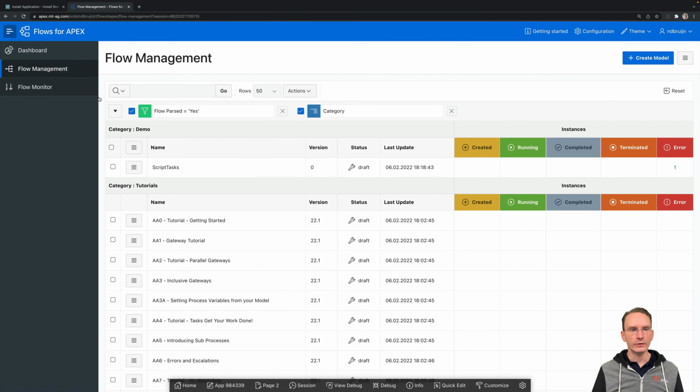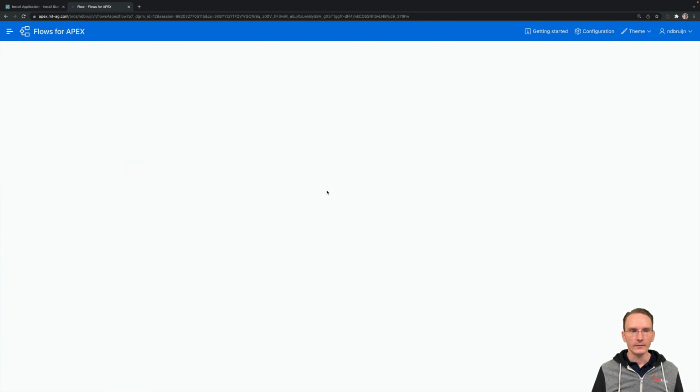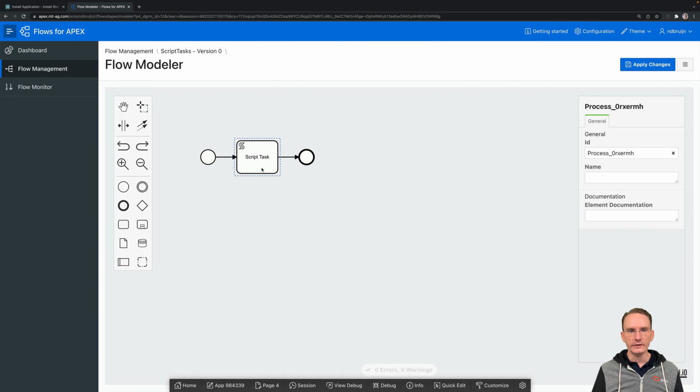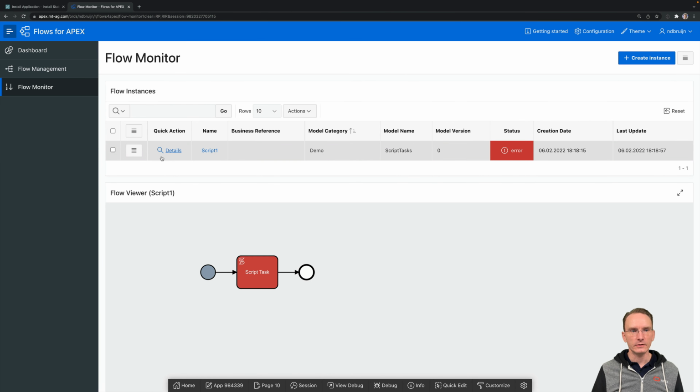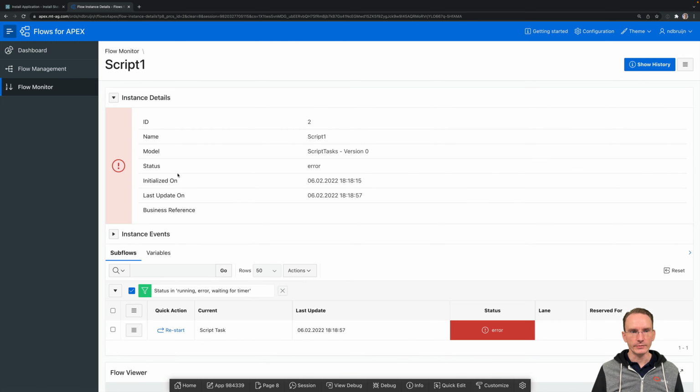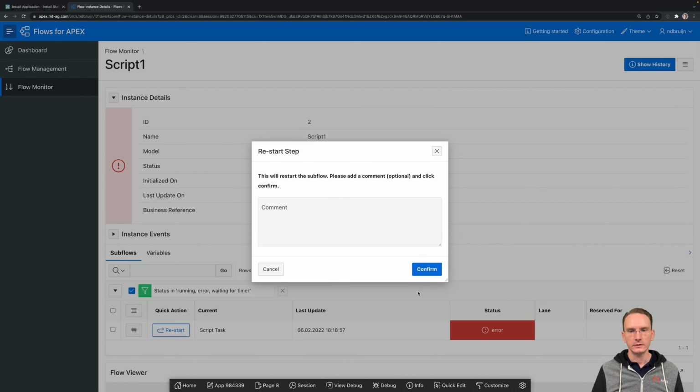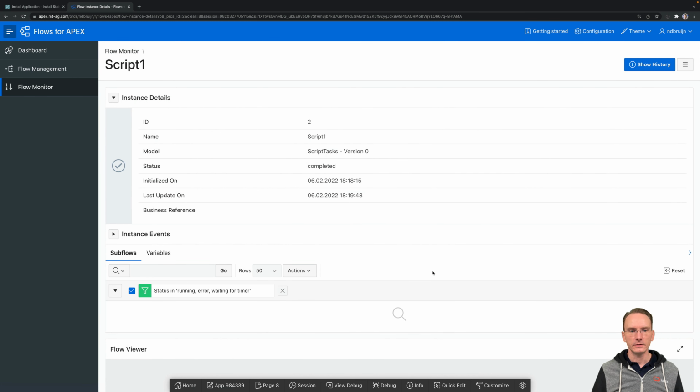What Flows for APEX also enables you to do is to rerun a certain step in your process flow. So let me correct this by clicking on the PL/SQL step here, and let's make it valid PL/SQL code again. Go back to the monitor, and as a process administrator I can now restart that step, and by restarting it, it is now completed and I'm done.